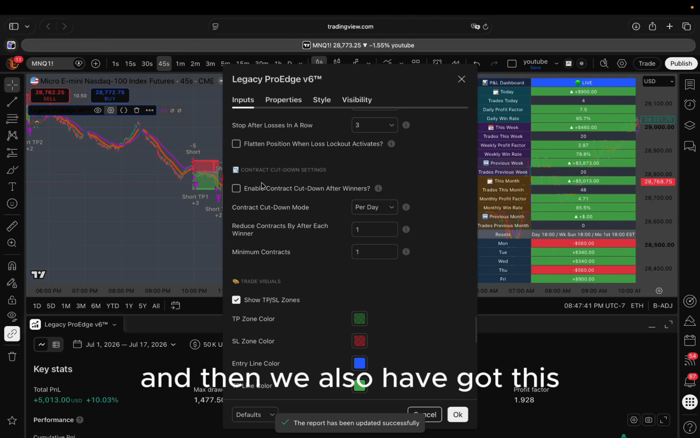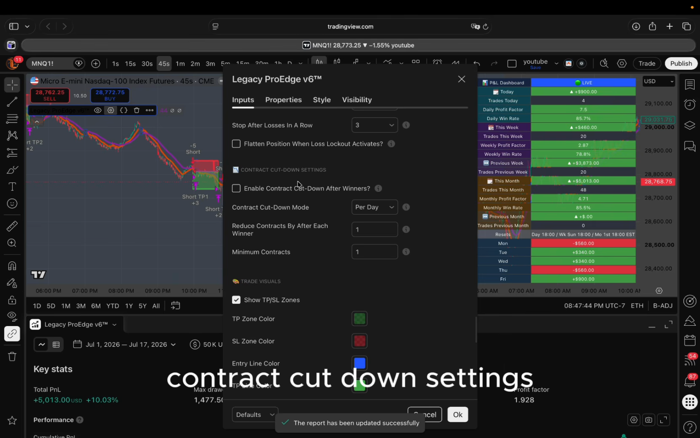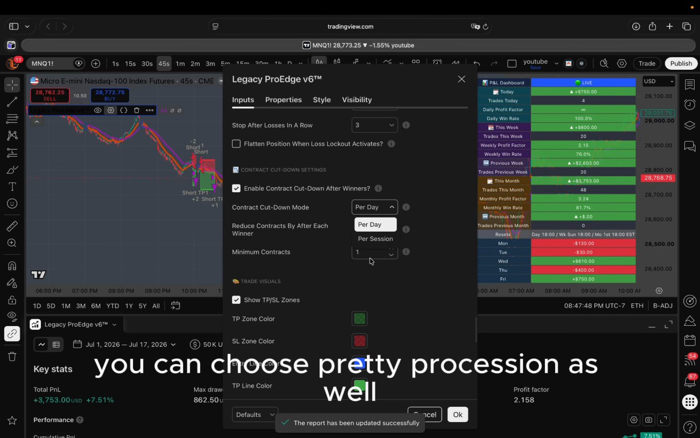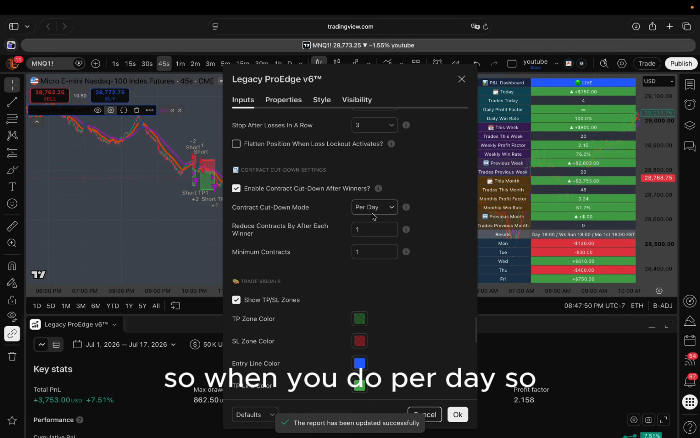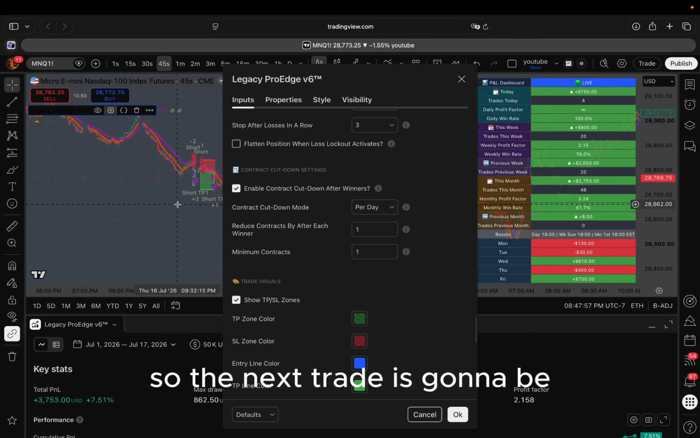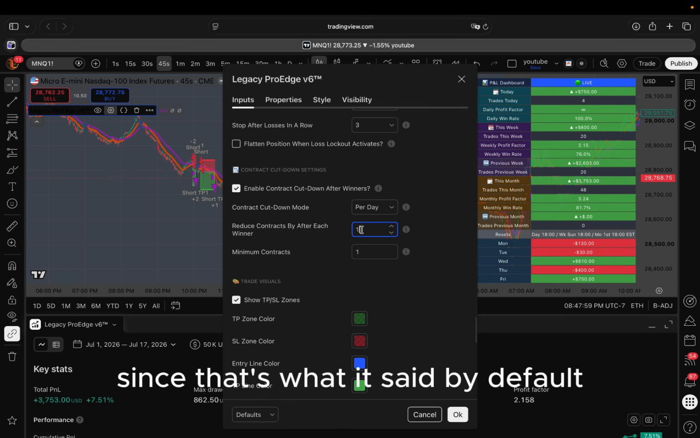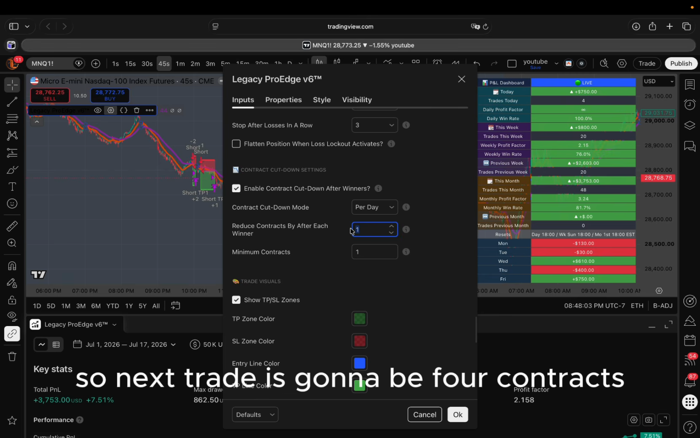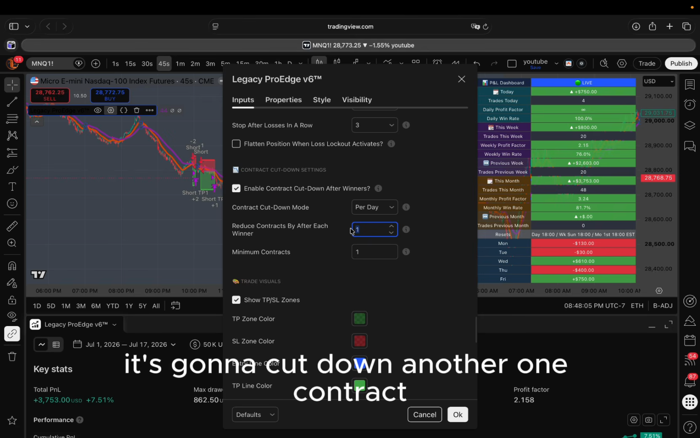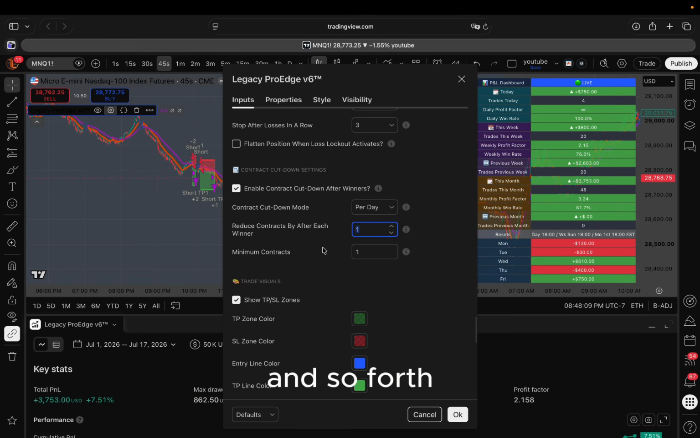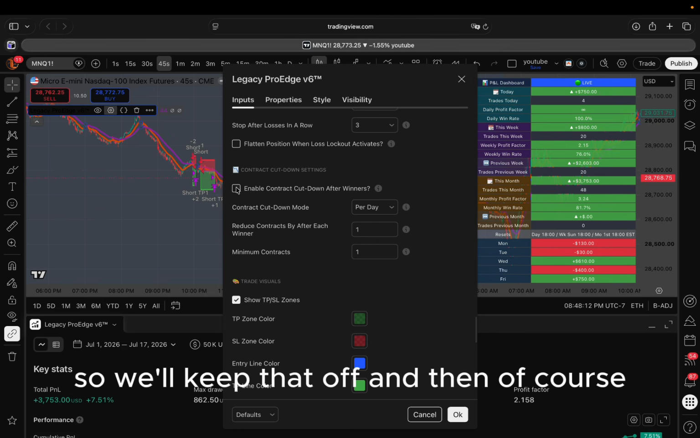And then we also got this contract cut down settings. So when you actually enable this, you can choose per day, per session as well. So when you do per day, let's say if you take a winning trade of 5 contracts, the next trade is going to be reducing it by 1 contract, since that's what it's set by default. So next trade is going to be 4 contracts. If that trade wins, it's going to cut down another 1 contract. So the next trade is going to be 3 contracts, and so forth. So we'll keep that off.